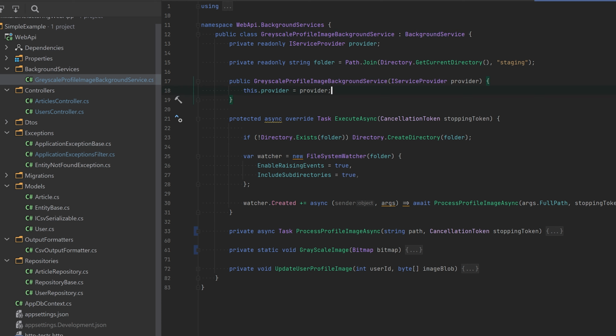There are some things you need to know about it, and you don't use your regular dependency injection here. You need to have a dependency on the IServiceProvider if you want to use any outside services, and you need to override this ExecuteAsync. What we do here is we just check if our staging folder that we have defined up here exists. If it doesn't, let's create it, and then we have a file watcher that is looking at that folder, and it will fire an event every time a new file is created inside that folder or any subfolder.